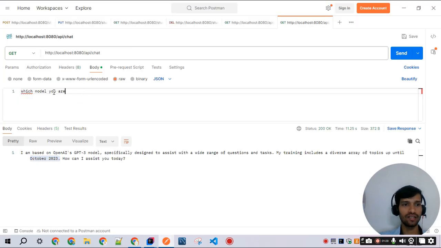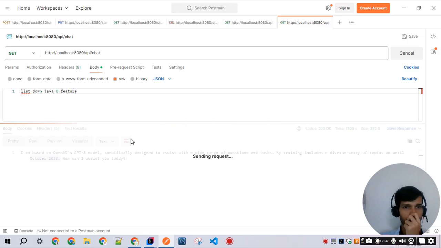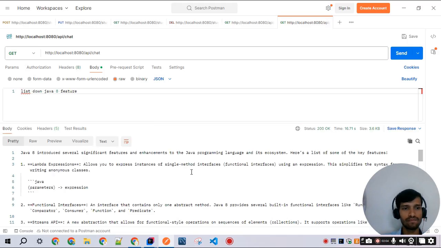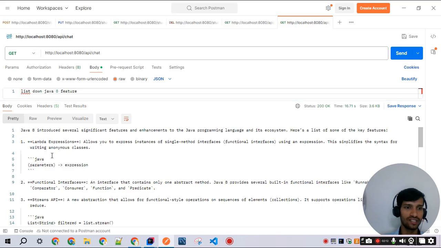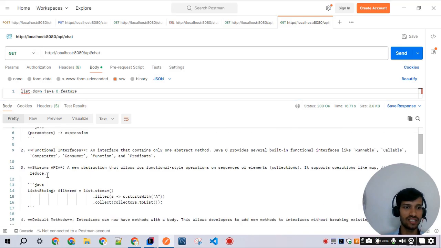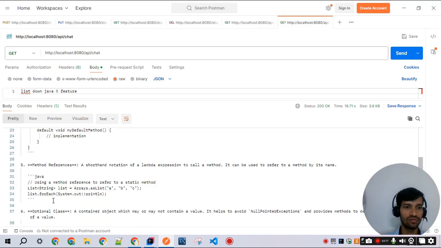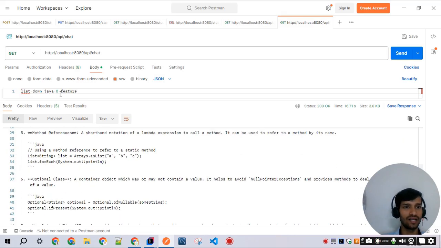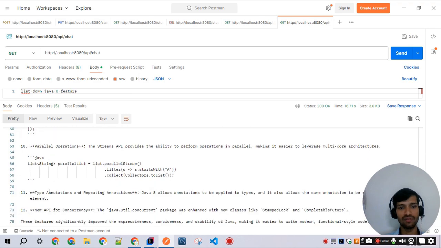So now let's give another prompt. List down Java 8 features, and click on send. If you see the response we are getting, as Java developers we know these are lambda expressions, functional interfaces, Stream API, and default methods. Those are the features that were introduced in Java 8. So this GPT is actually working fine.